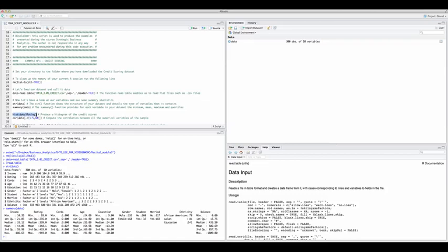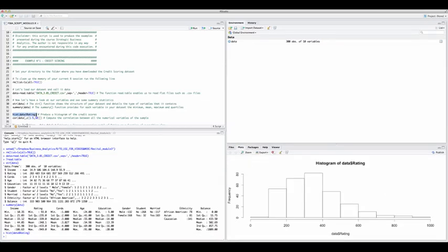If we run this line, we get the histogram that you can see on the bottom right corner of my screen. Let's explain the output quickly. We see the frequency on the vertical axis and the rating variable on the horizontal axis. What the code has done is to define buckets which contain credit scores between 0 and 100, between 100 and 200, between 200 and 300, etc. until the last bucket, which contains credit scores between 900 and 1000.